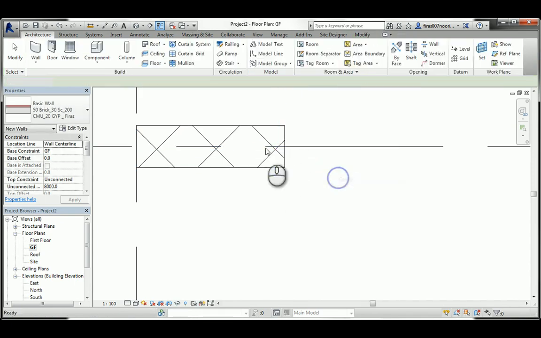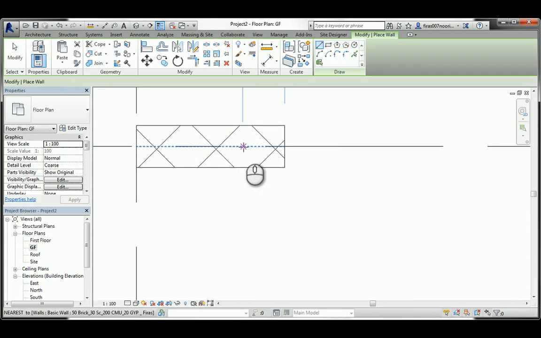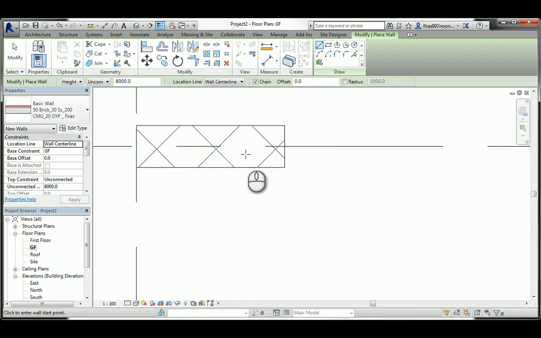Rather, if you have a wall again, and you hover the mouse above it, you can see that there are 2 important reference planes. This one is the actual wall center line, while this one is something else. That's what I'm trying to explain to you. It's the core center line.